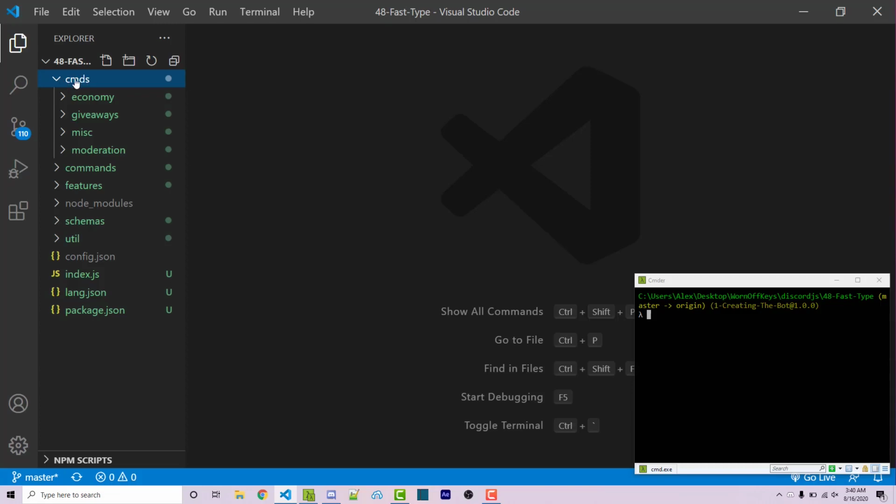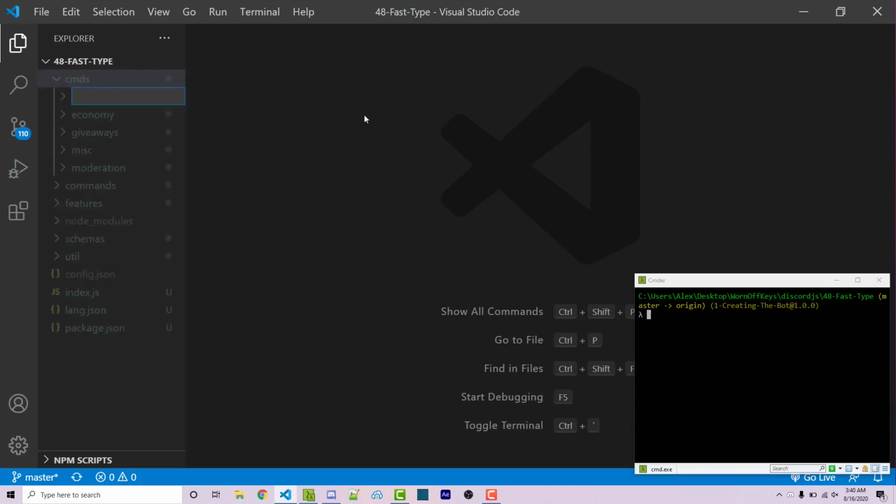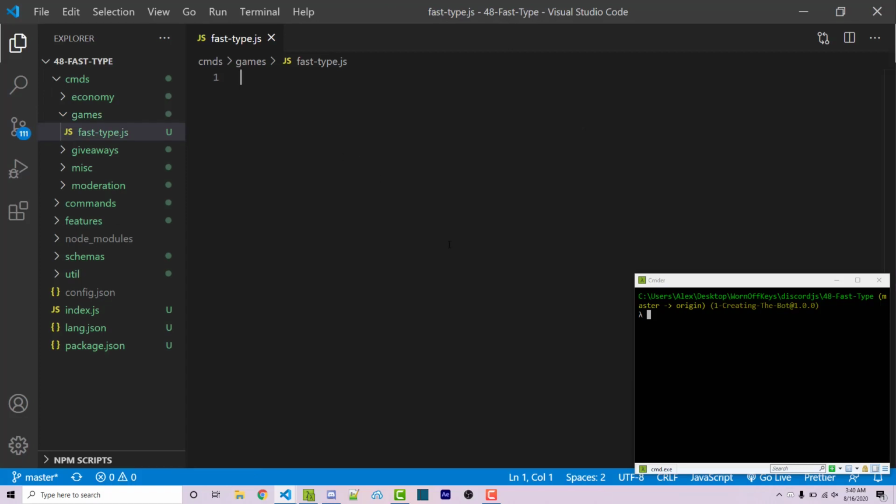So within my commands directory for Commando, I'm going to make a new folder. This one will be called games. And within here, I'm going to make a new file. This will be called fast-type.js.